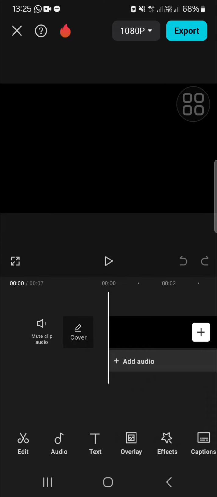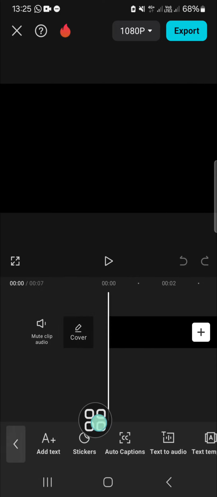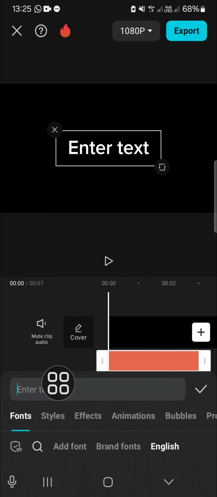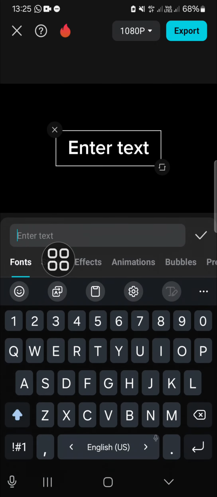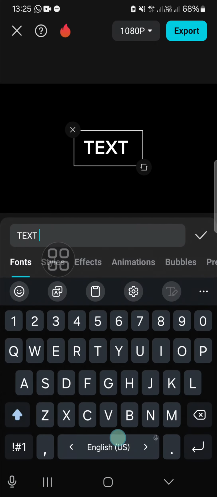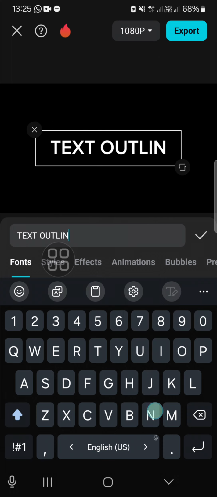Here I have created a project in my CapCut application. And first of all, I'm going to add text to my video. I'm going to go to the text menu and then select add text. And I'm just going to type in text outline like this.